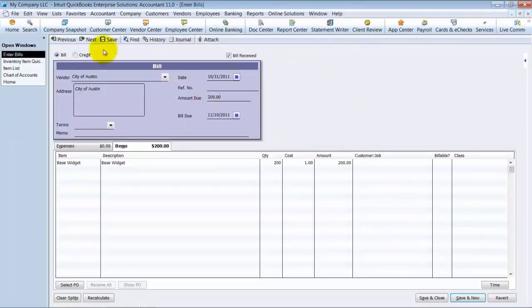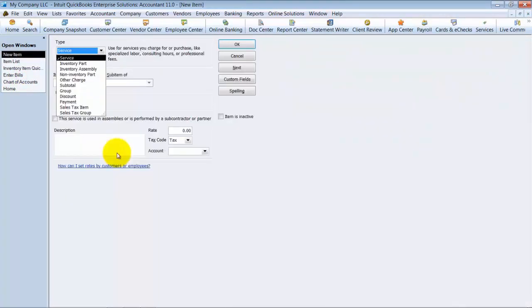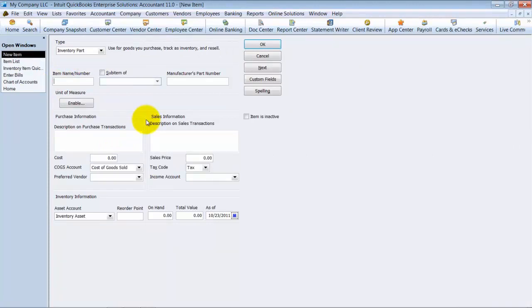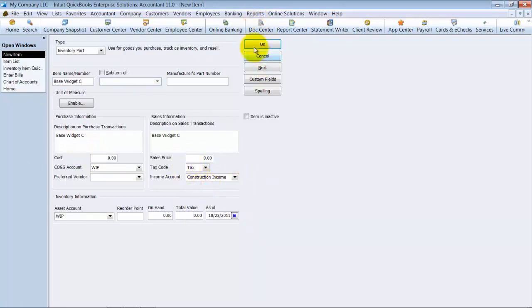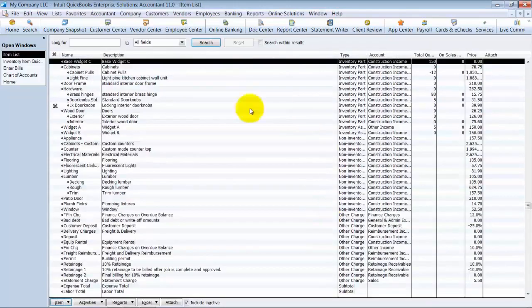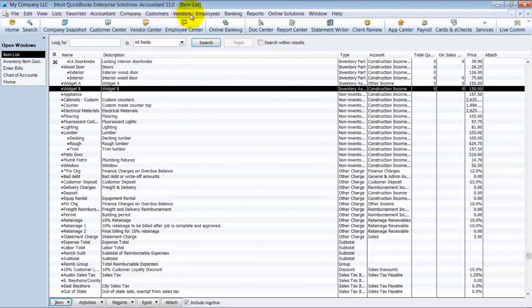Then let's do another one. We're going to call it an inventory part and do base widget C. Put it to WIP and choose an income account real quick, say okay, and we'll say we have a quantity on hand when we start of 150, they're $10 each. All right, so let's add that to this guy here.